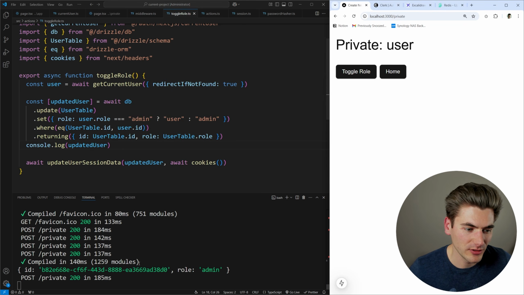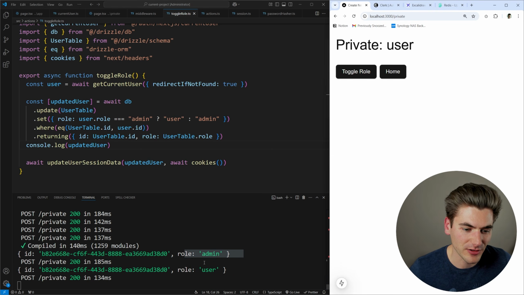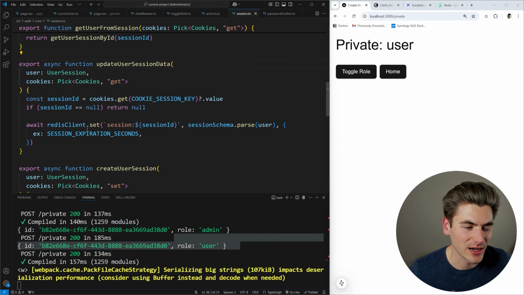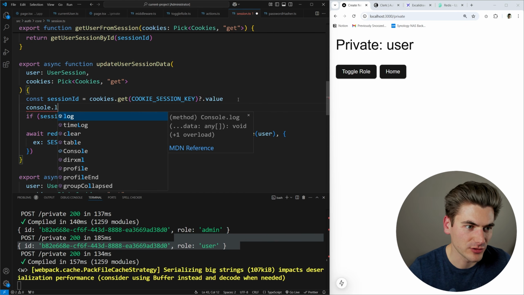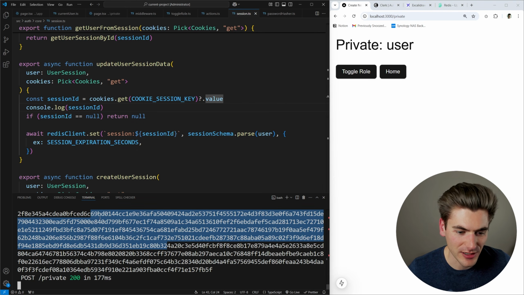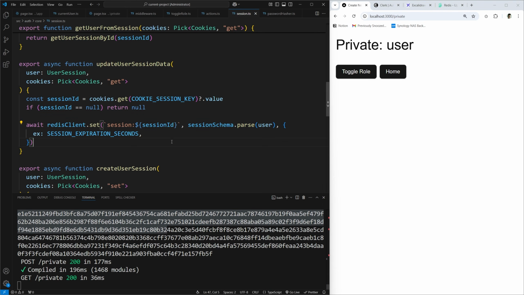We'll click toggle role. You can see here it has a role admin. Toggle it again, it goes back to a role of user. So that is working properly. So something inside of here is not working properly. The only thing I can think of is maybe our session ID is incorrect. So we'll just log out our session ID. We'll go on toggle here, and you can see our session ID is being returned. So that is correct, and it should be setting our user.